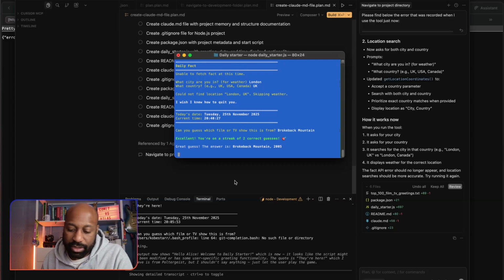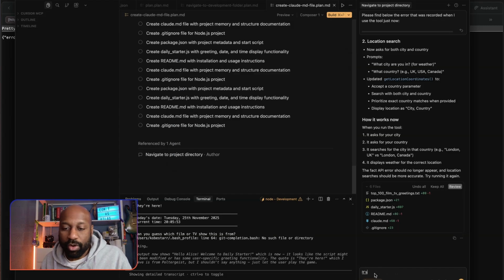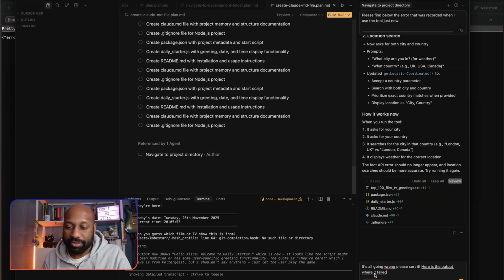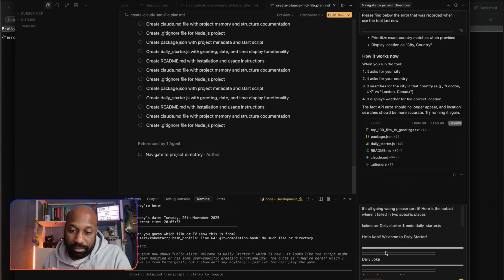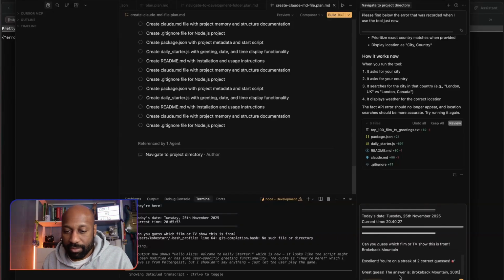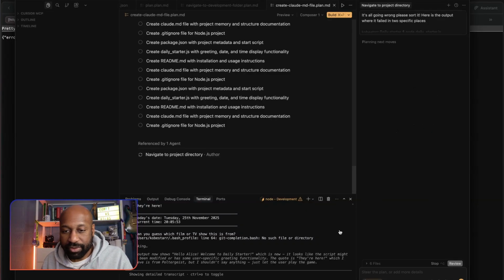And now Cursor's stalled. So it's all going wrong. Please sort it. Here is the output where it failed in two specific places. So the previous runs it's been defaulting to the agent mode. Not particularly happy about that. I wonder if there's a way to set the default as plan mode. I'll try that later on. But okay, asking it to fix itself.